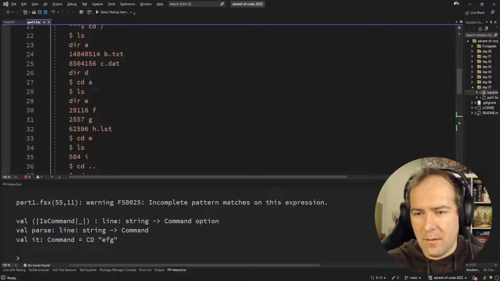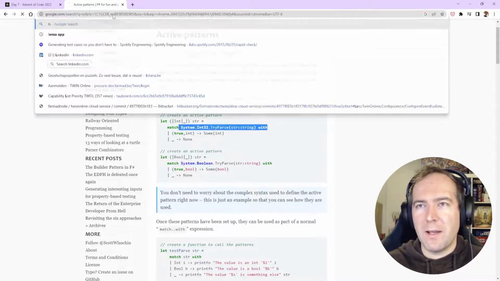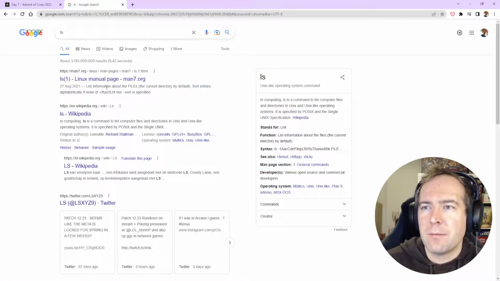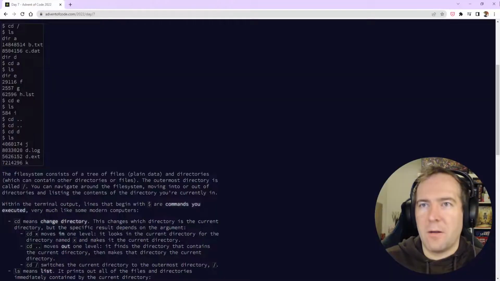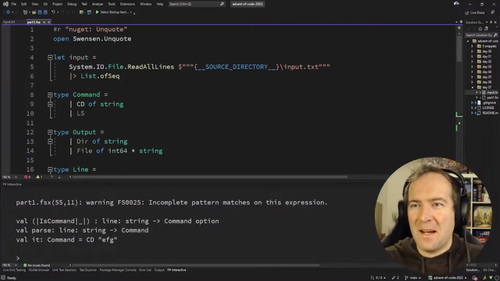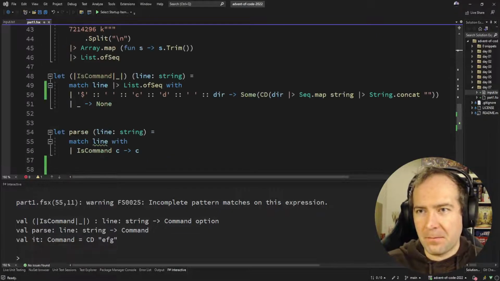ls. What is actually the official... What does ls mean? List information about the files. But why the L and the S? Digressing. I don't actually know.